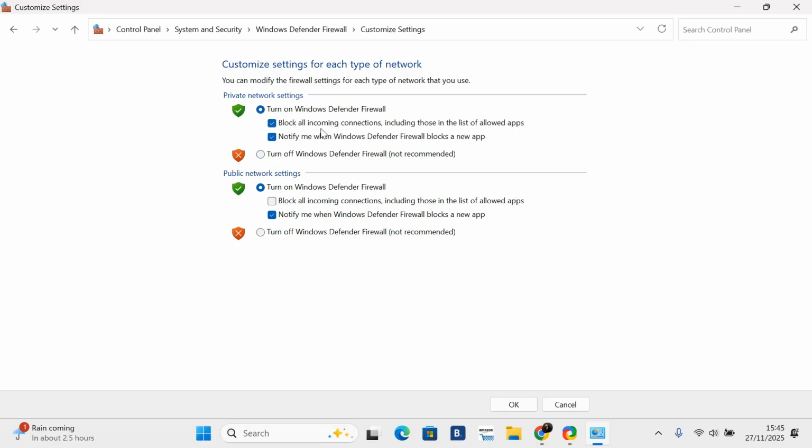You can block all incoming connections, including those in the list of allowed apps. So this means all the notifications from those apps will not come again. As you can see, by default, it says notify me when Windows Defender blocks a new app. As you can see, it is good now. That is the best setting, so that you know when your Windows Defender is blocking or doing anything in the background.